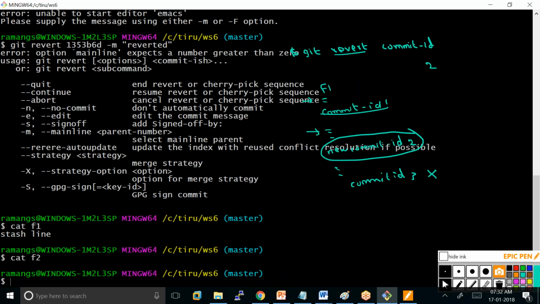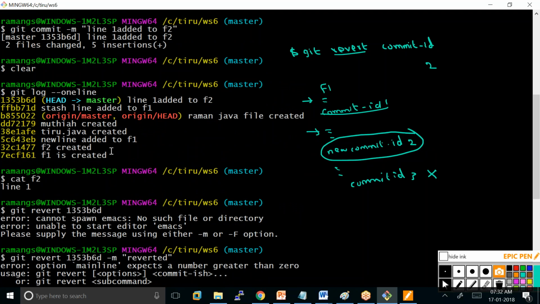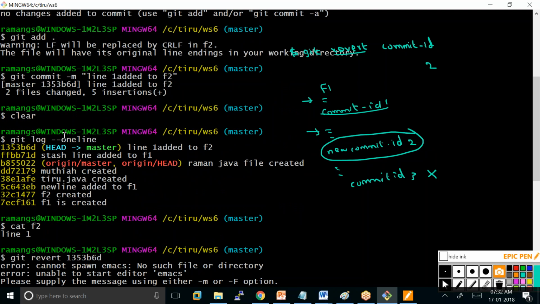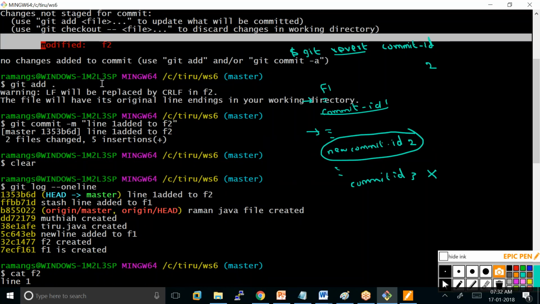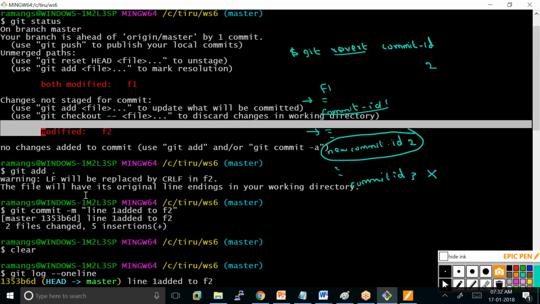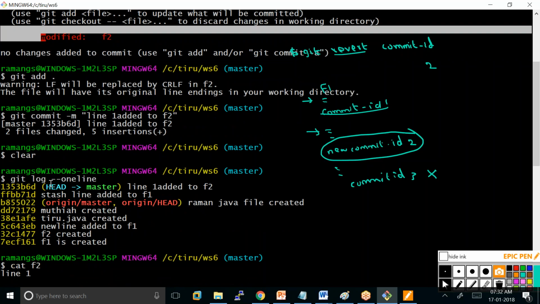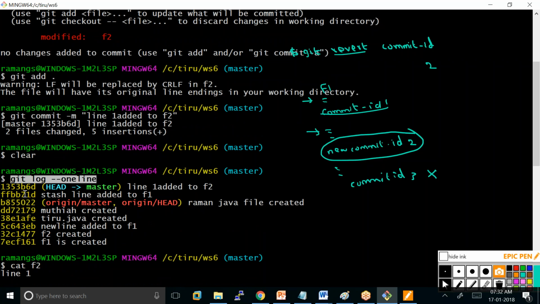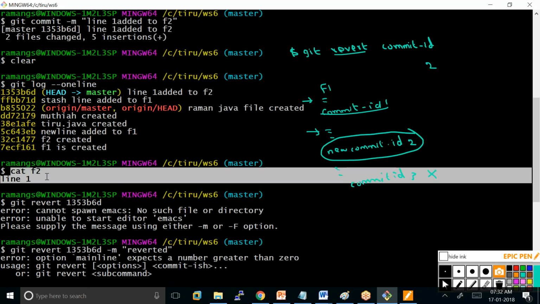Yeah, it is reverted. Okay, now we can find here it is reverted. Initially we opened a file F2. That file was found to be modified. We had added a line in the file. So if I get git status now, we can find the file F2 was found to be modified. After that, the line was added to the file. This is the commit ID that I got by using git log. Using this commit ID, here you can find initially cat F2 containing line 1.